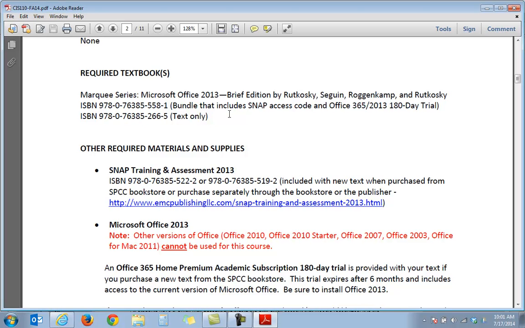This is where you're going to do a lot of your assignments and your exams, and you must have Office 2013 installed on your computer. Now, this bundle that the bookstore has available, we have negotiated with the publisher, and we've gotten a very good price on this. So you may find that your best deal is really to go to the South Piedmont bookstore and to purchase your text in this bundle form there.